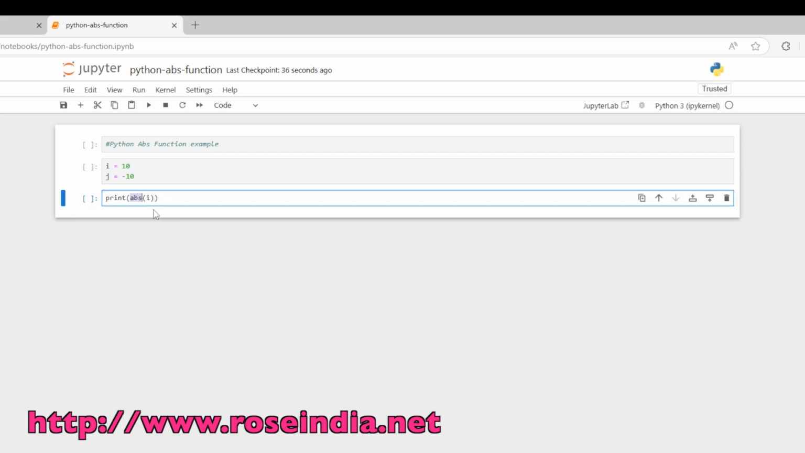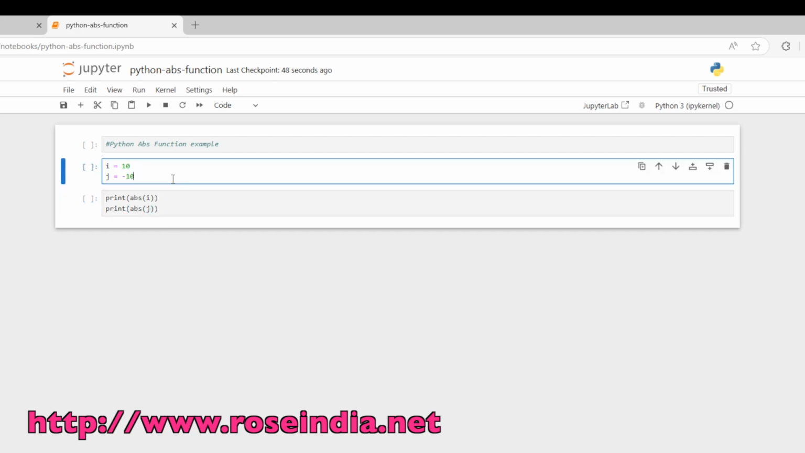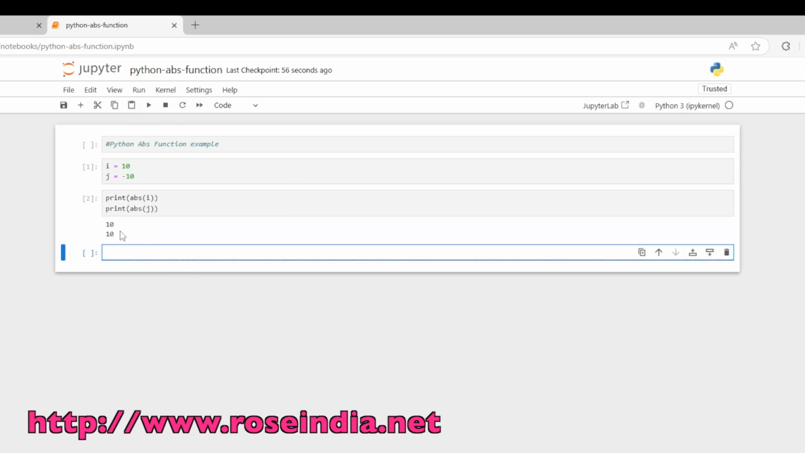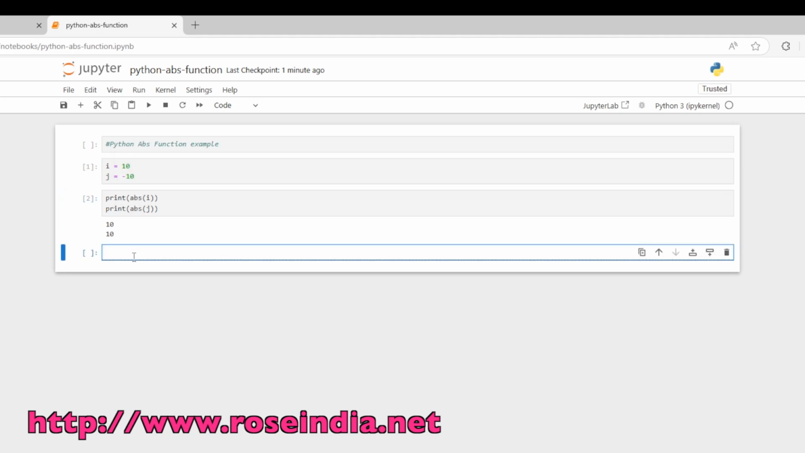Print ABS of i, and similarly we can print ABS of j. Run the first cell by clicking here, then go to the next cell and run it. So it printed 10 and 10. i was positive 10, so its value is not changed, and j was minus 10, so the ABS function returns the positive 10. So this way you can use the ABS function.